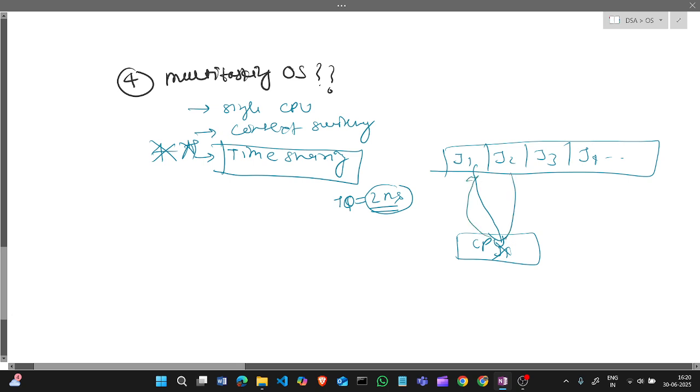Then the next job is going to use the CPU. Then 2 nanoseconds are completed, and the next is going to utilize it. Like that, they are sharing the CPU time in a time sharing manner. So all the processes are running and utilizing the CPU in an efficient manner. So it is better than the old multi-programming operating system. An example of this is round robin.